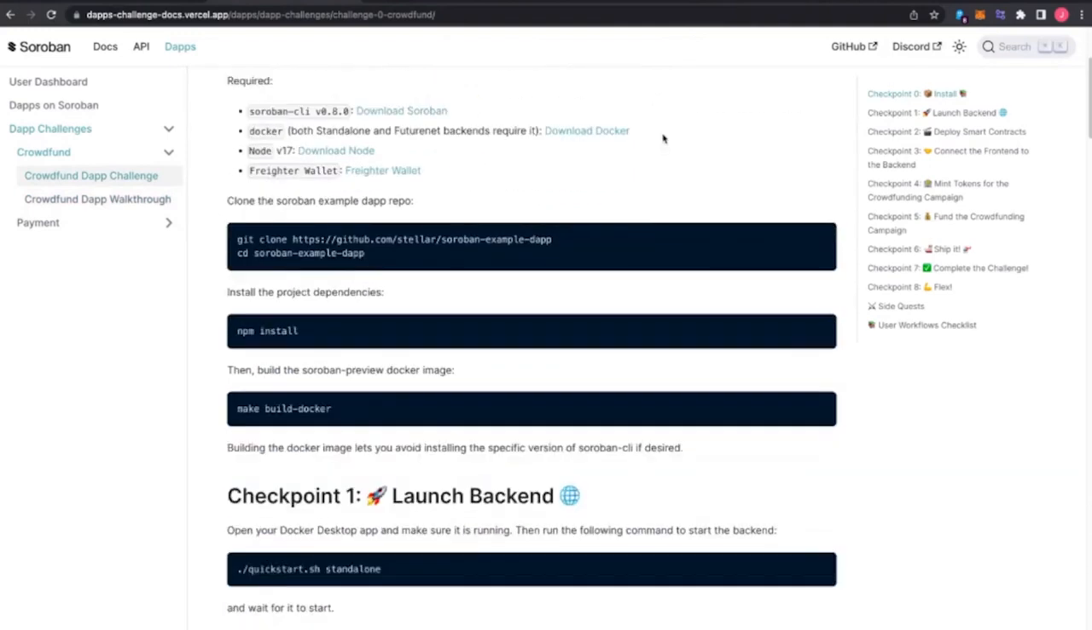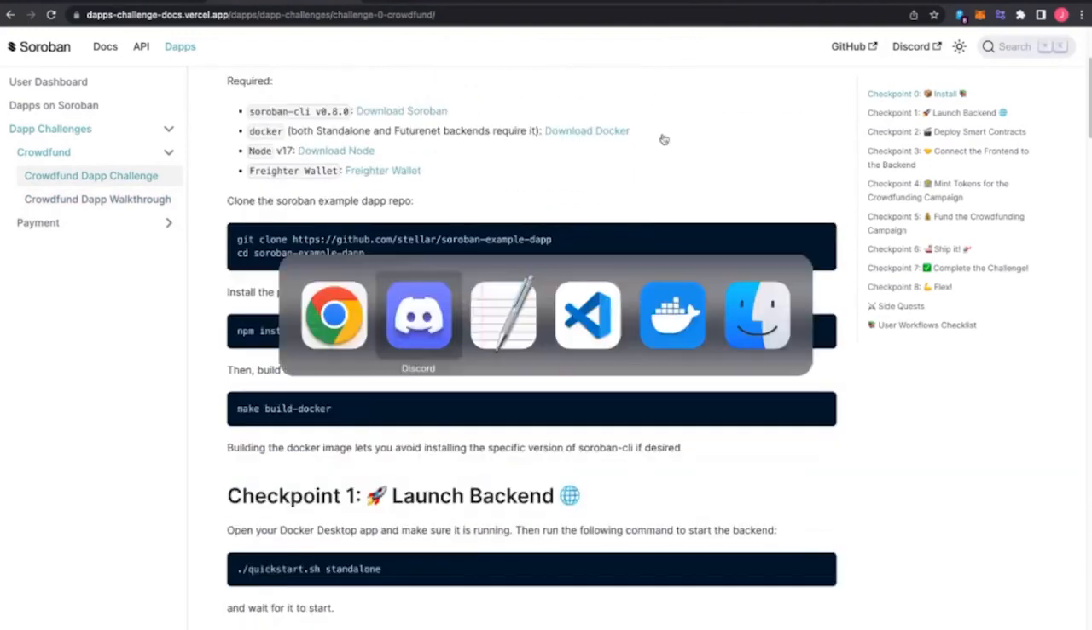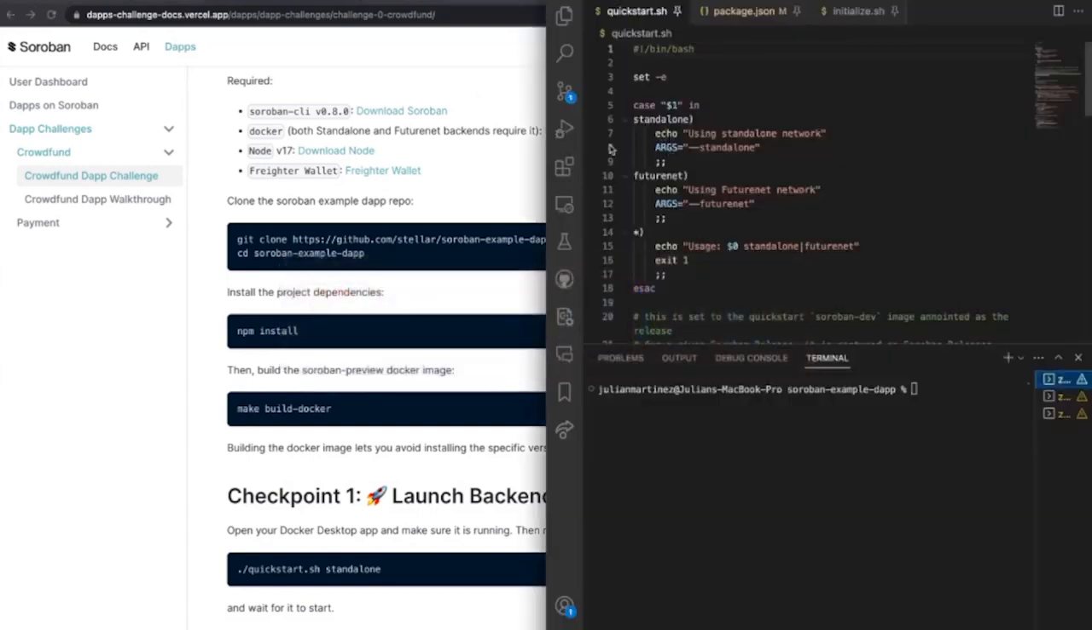So one of the best ways to walk through this is to actually walk through this. I'm going to go ahead and pull up my screen here. I've actually done some legwork. I've cloned the repository already. I've already changed directories into it. I've installed a dependency, and I've built the Docker image for Soroban to run locally.